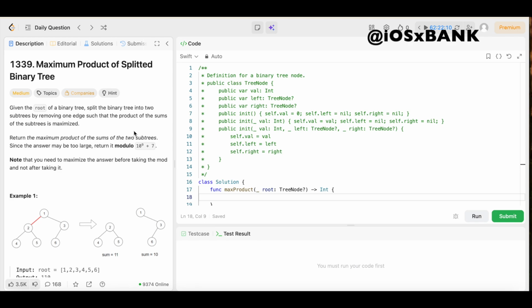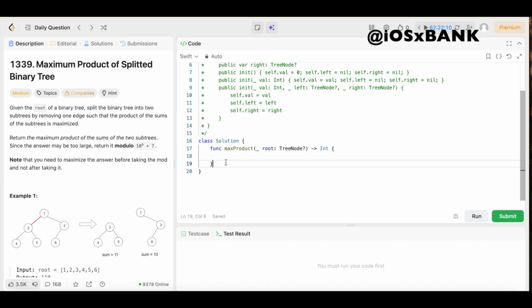The first thing we're going to do is create a depth first search helper function, which will help us compute the sum of the subtrees rooted at root and append each subtree sum to the sums array. So for that, we'll come right here. We'll say func DFS, open up the parentheses, underscore root colon, that's going to be a tree node, question mark, then comma. Then we're going to say underscore sums colon.